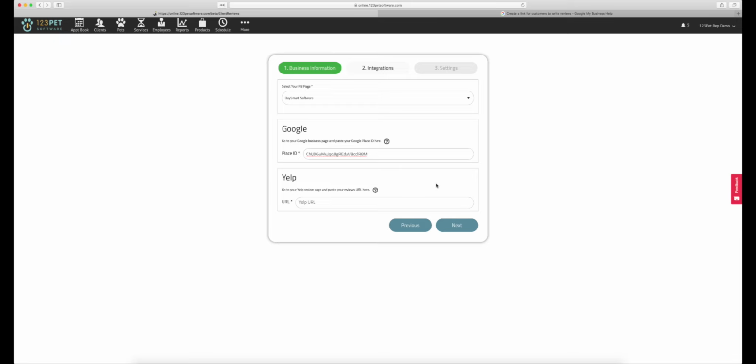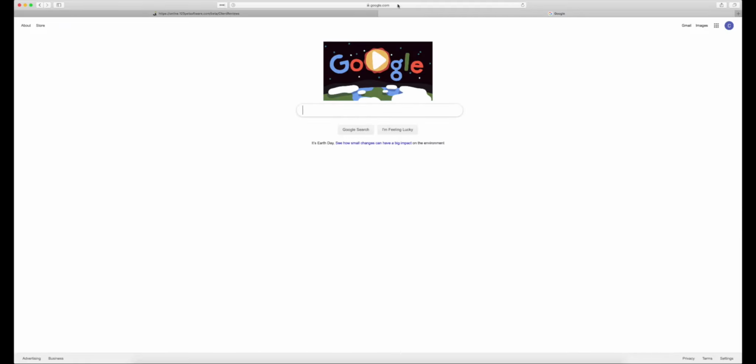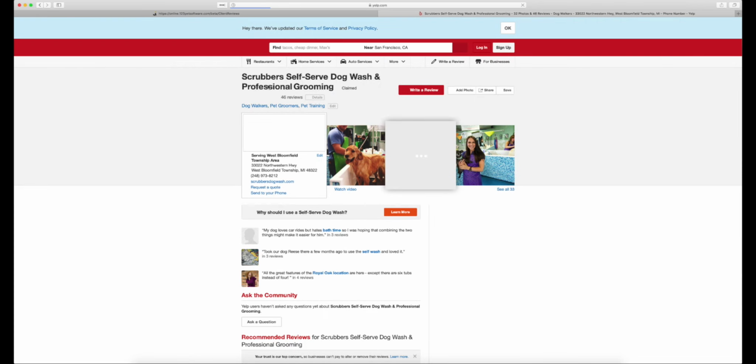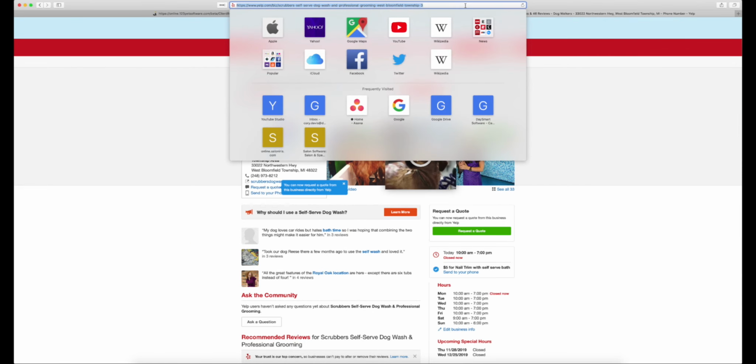Now let's take a look at configuring Yelp. For this one, let's open up a new tab in your internet browser. In the search engine, look up your business Yelp. The search engine should show you some results. Click on the correct listing. Copy the URL that's at the top of the page. You can see where I've highlighted that here.